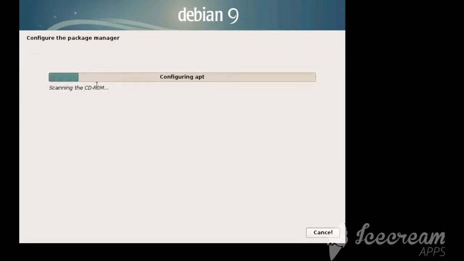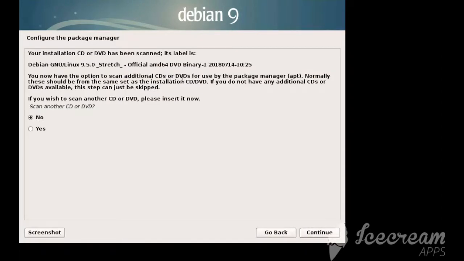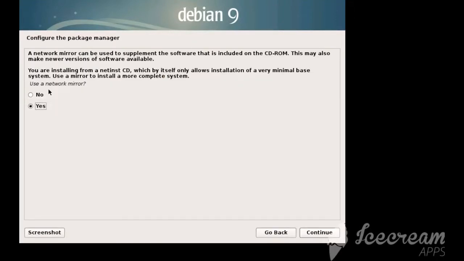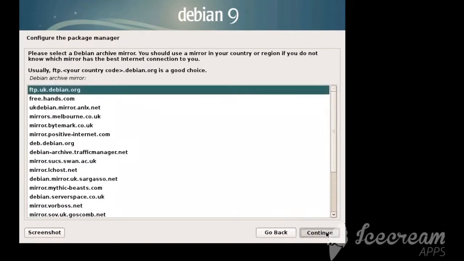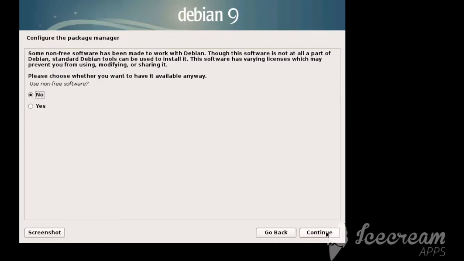I'm going to configure the package manager. The package manager that Debian uses is Apt. So we're going to select no, I don't have another CD or DVD. I'm going to select yes. Select HTTP, United Kingdom, FTP UK, HTTP proxy none.